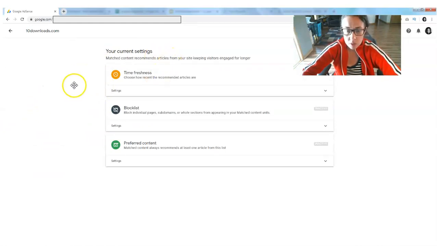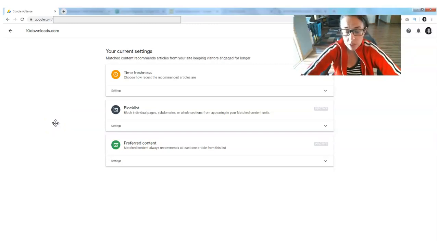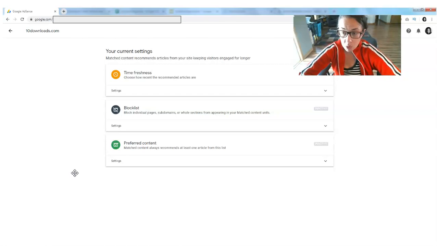They'll allow you to set how recent the recommended articles are. So if you want them to be the most recent posts or old posts or whatever, you can also block specific pages or subdomains. You actually have a significant amount of control, it looks like, in the matched content, in customizing which articles show up. And then you can also include preferred content so that the matched content always recommends at least one article from the list. So if you're really pushing brand new articles, or cornerstone content, or just one really big article that you would love if people always went to, then you have the ability to influence that.